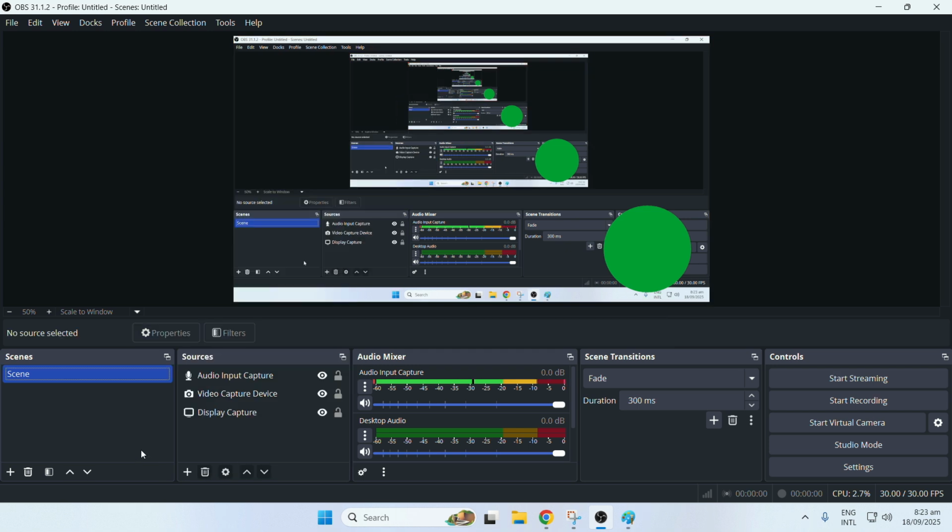Once you have set up your screen, webcam and mic, you are ready to start recording your content. To start recording, just click on the Start Recording button. OBS will capture everything from your webcam, your microphone, and your screen. Once you are done, click Stop Recording and your video will be saved in the Videos folder of your computer.